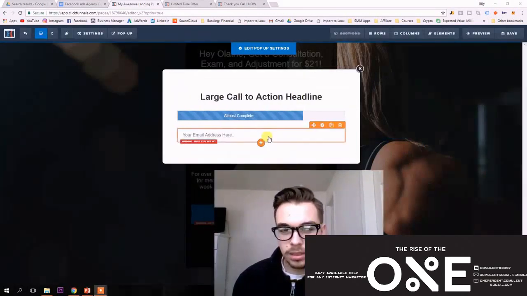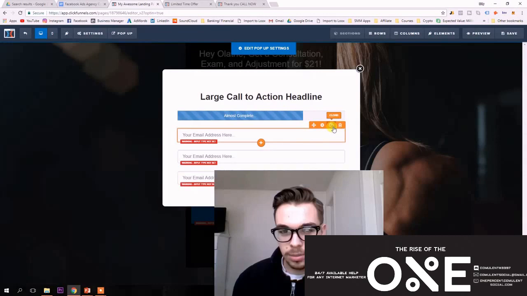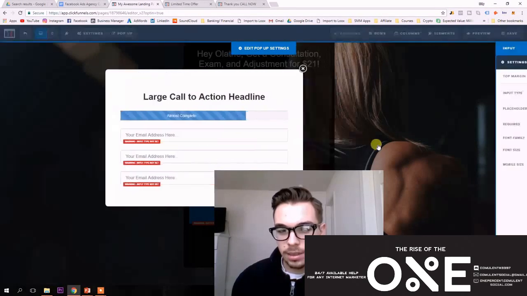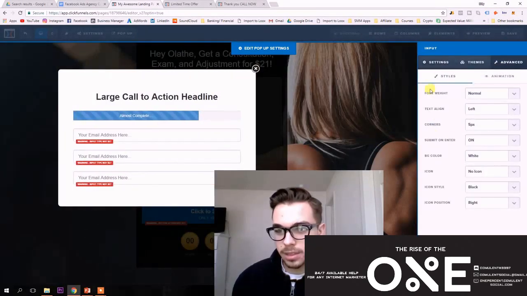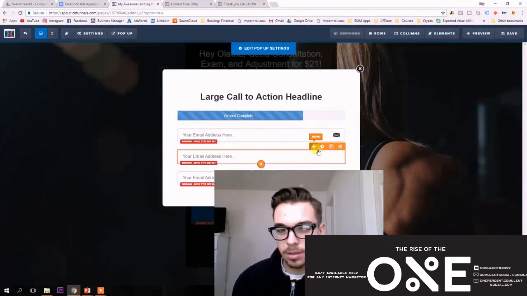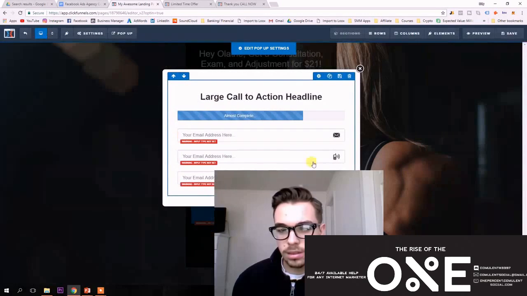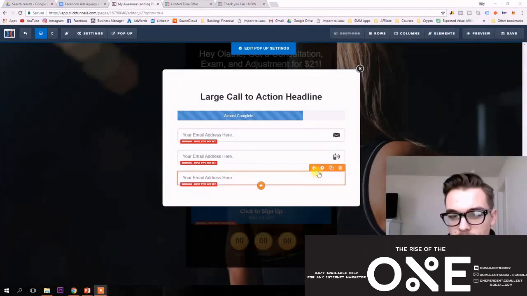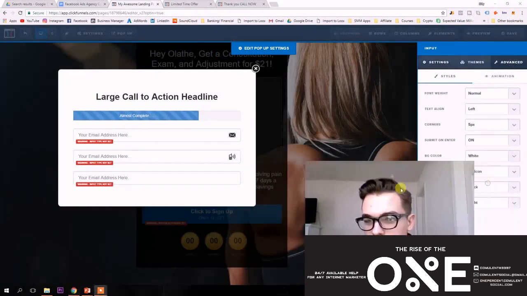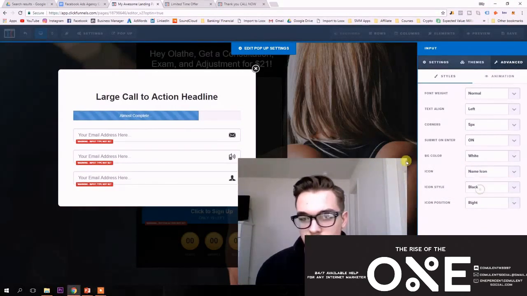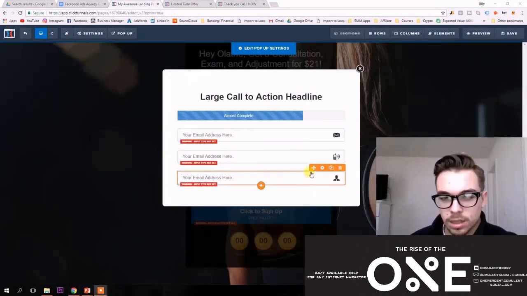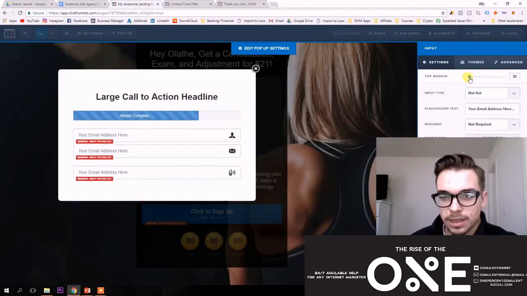Input. We're going to duplicate this and put an email. So I'm going to put a little email icon right here. And then here I'm going to put a phone icon. And in this one I'm going to put a name icon. And put this one at the top. And I want these to be a little closer together, so I'm going to put it like that.